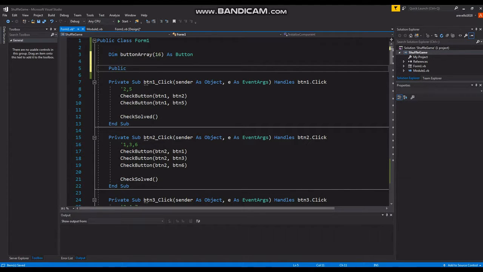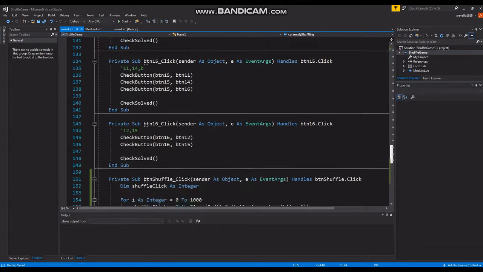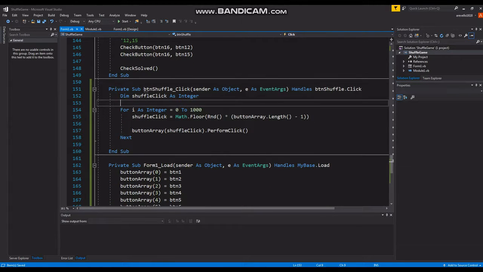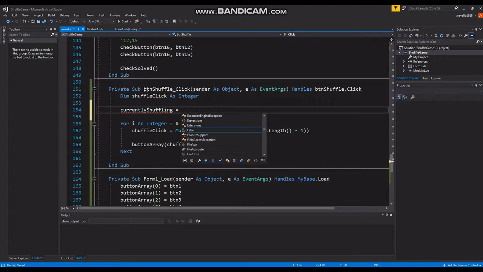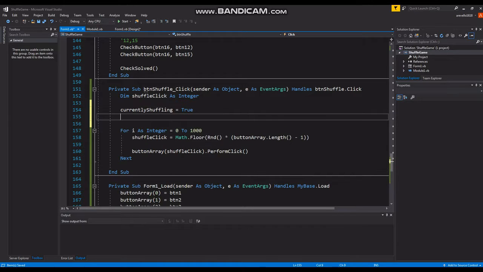Finally, we must make sure that we do not check for the win condition on every click, or the shuffle function will take an incredibly long time. To do this, we will add a flag to turn off checking if we have solved the game when we are shuffling. Create a public variable at the beginning of the form code so the module can see it, and default it to false. Next, set that variable to be true at the start of the shuffle function and false at the end.